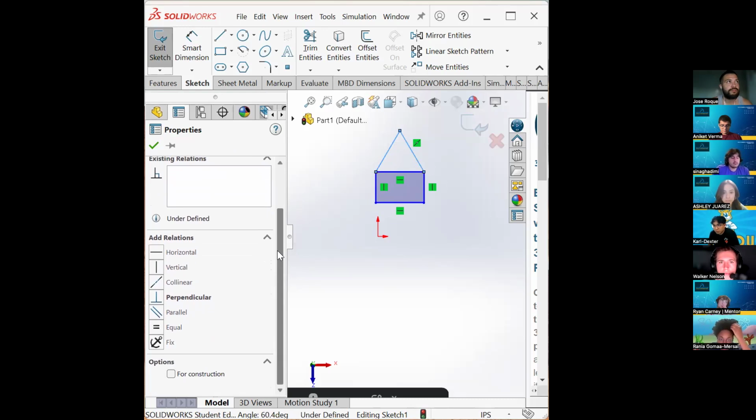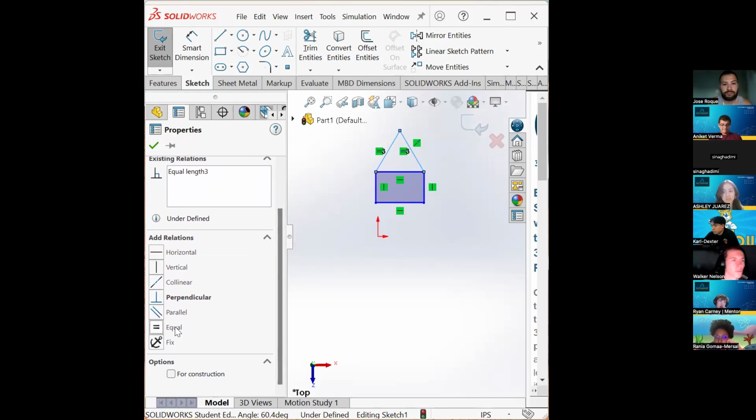I'm in my design tree currently. I want these to be equal. So I'm gonna click on where it says add relations. Do you see that? And I'm gonna click equal. And now you see that it has these equal signs on both lines. Therefore, it applies to both lines. Does that make sense?